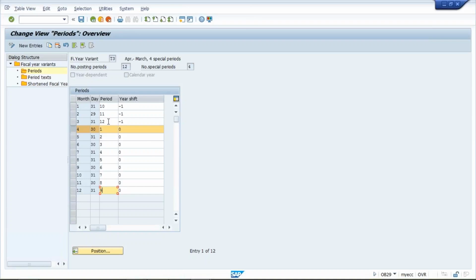But how will the system come to know? Because Jan 2018, February 2018, and March 2018, those 3 months are falling in the next year. How will the system consider that these 3 months also belong to the previous year itself? So for that, here we have given year shift.